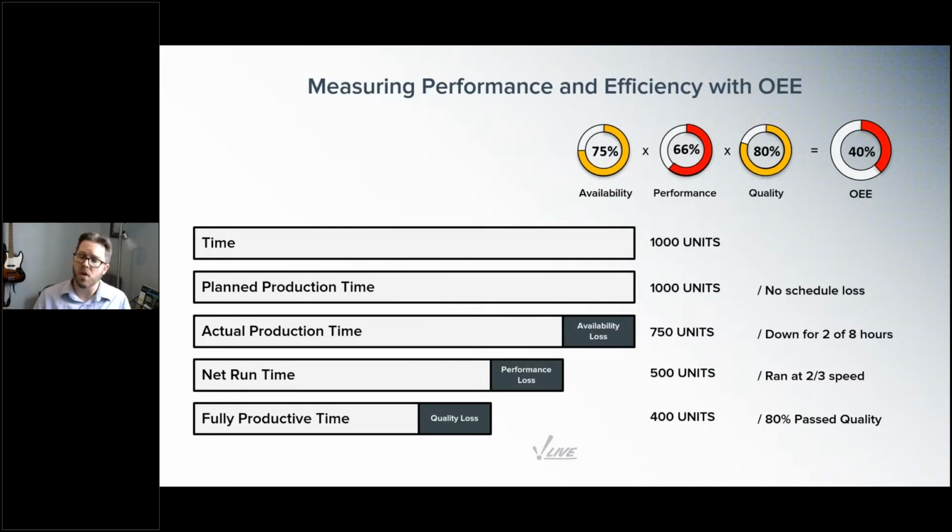Now, if you're also on average only running at 2/3 of your top speed during the 6 hours you're running, now we're only running at 66% performance, and we're down to about 500 units. Now, on top of that, if of those 500 units, only 80% are passing quality, we've lost another 20% off of our total production time, and we're down to 400 units.